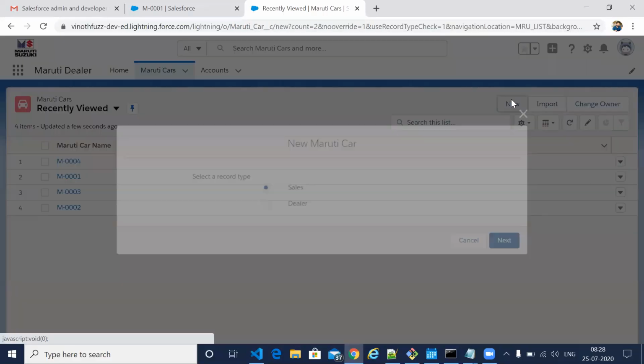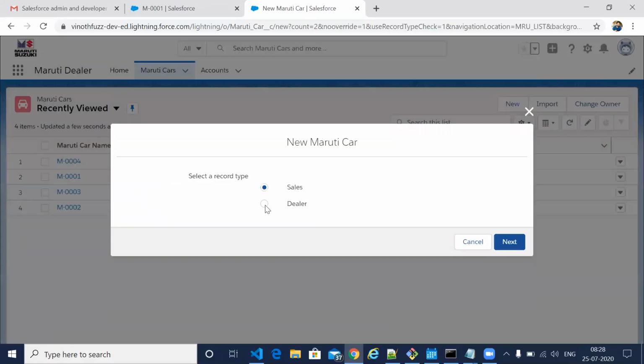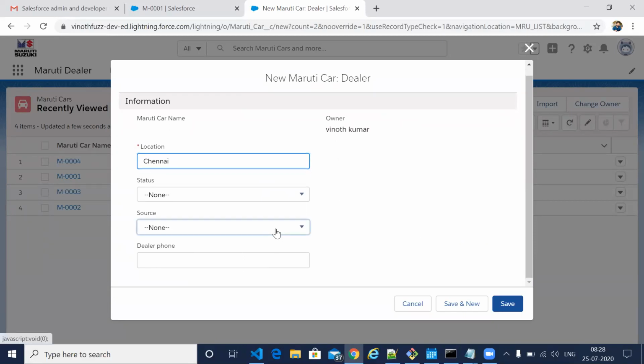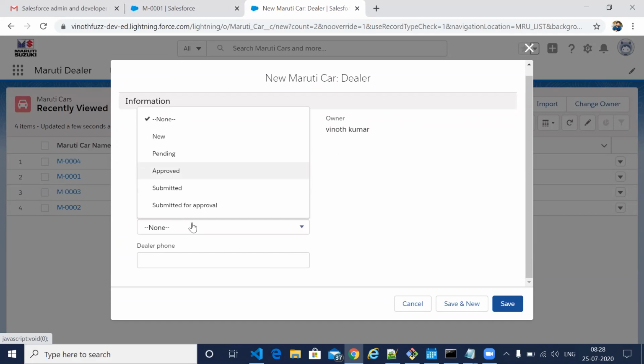So if I go and create the dealer one, in dealer everything was normal. Here I can see the dealer phone number, and if you go to source, I am able to see all the pick list values. Submitted for approval also, I am able to see it. So basically you are controlling the visibility for people depending on their profile. Like this, you can create multiple page layouts for multiple people.